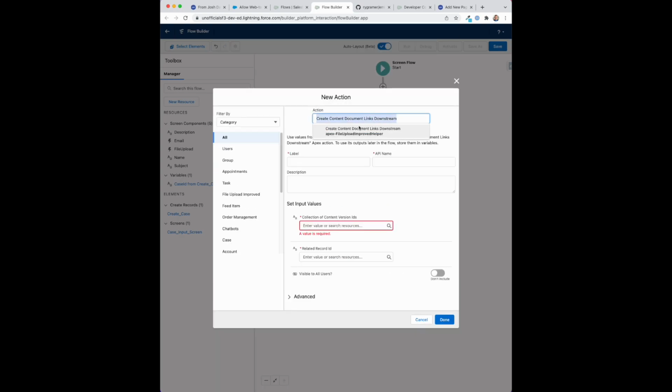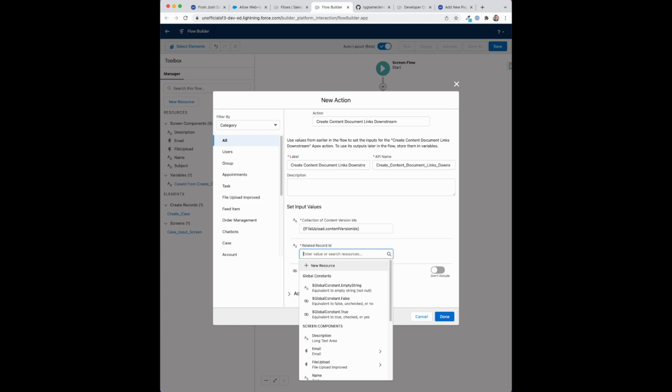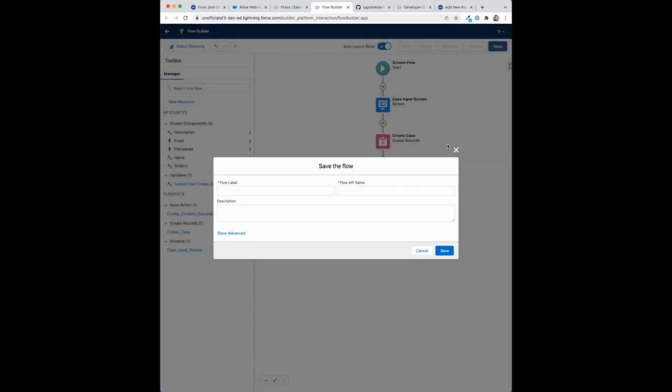Now the last step is to drop in an invocable action called create content leaks downstream. There's a blog that explains how to use this and why to use this that I definitely suggest you take a look at. But it says one of the required inputs is a collection of content version IDs. So we're going to select file upload improved content version IDs. Related record ID is going to be from the case that we just created. Click done. This is ready to go.